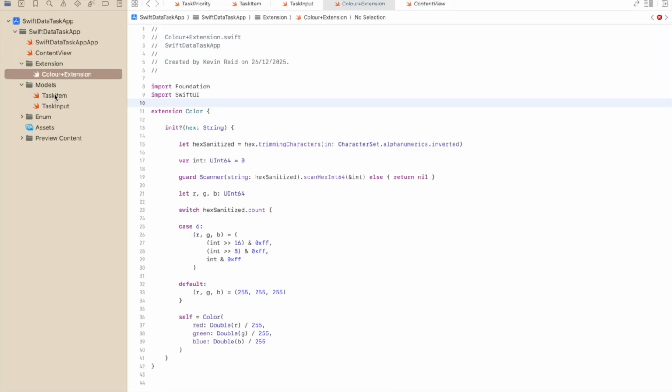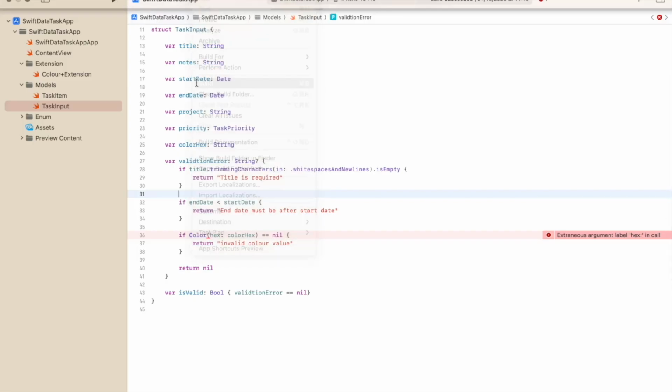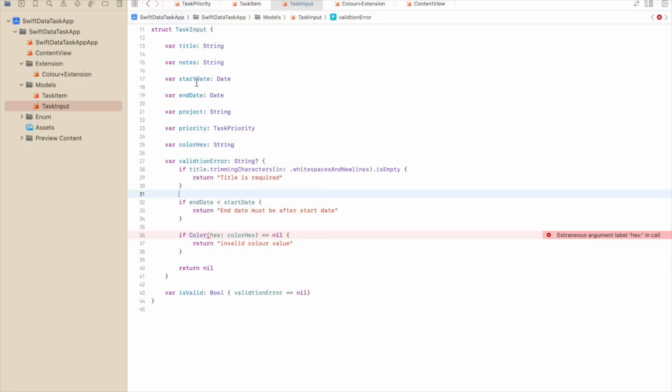Now, the file that we created should compile. Let's try it now. It compiles.